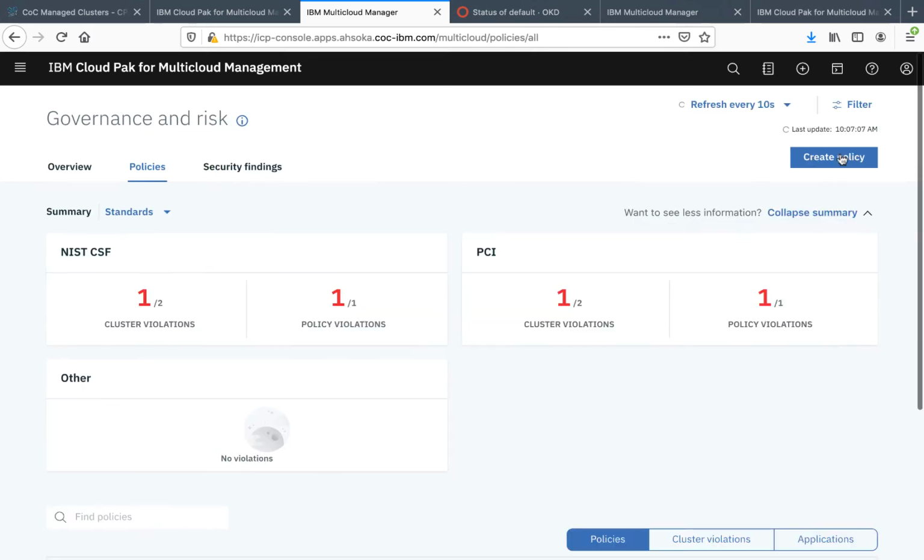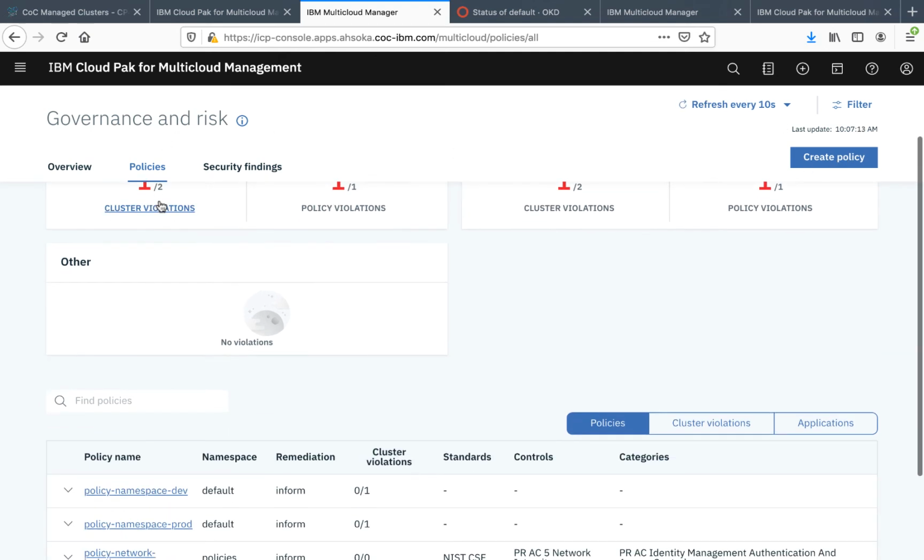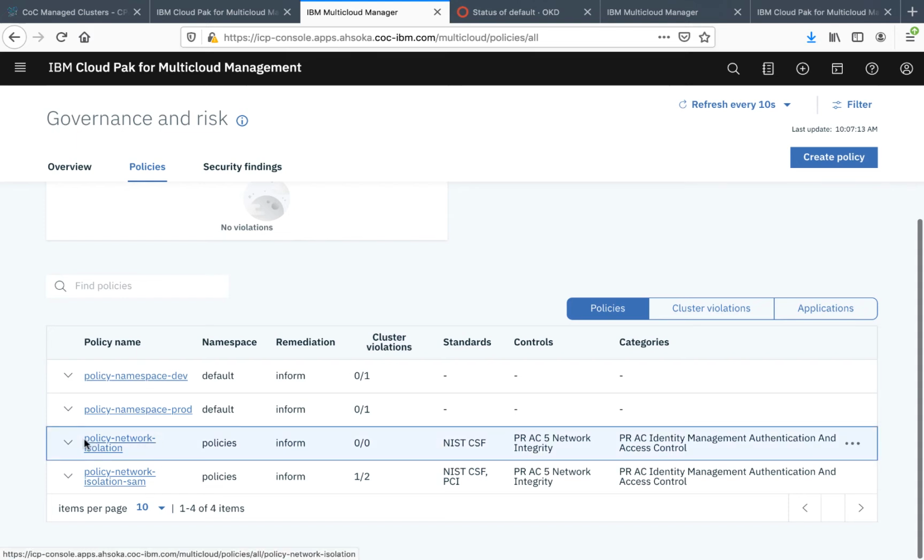And then once I've created it, I'm going to go back to my main GRC screen once again. And from here, I can go down to my policy listings and I can see the new policy I just created. It takes a moment, but you will also begin to see that one of our two clusters, you can see it changing, will be in violation to our new policy. So we want to remediate that, and we're going to address that right away.